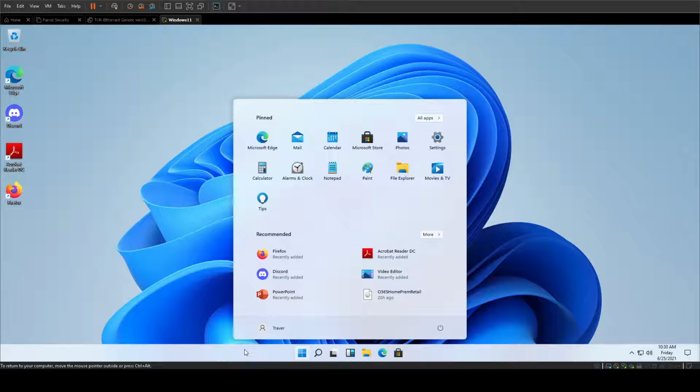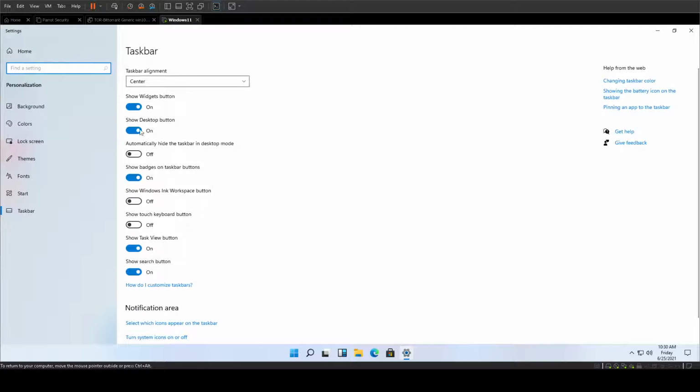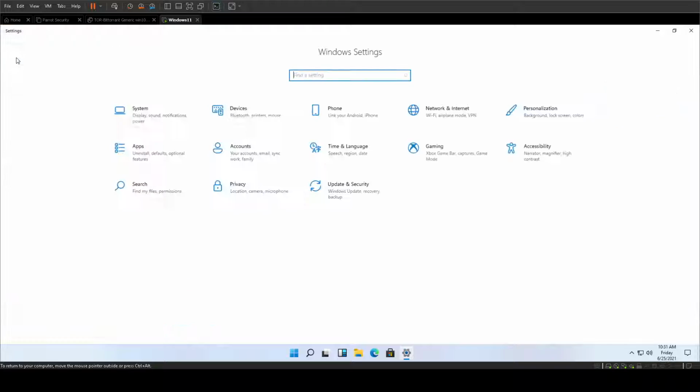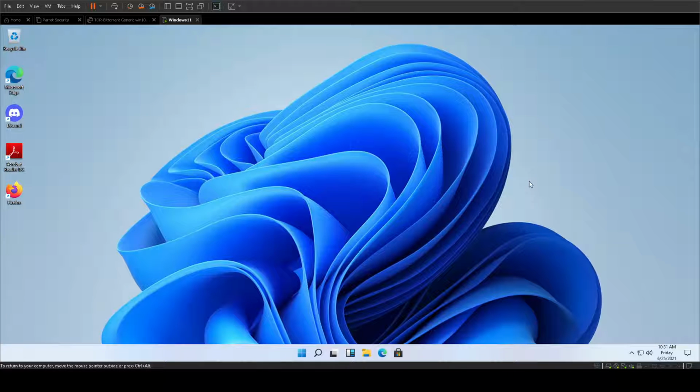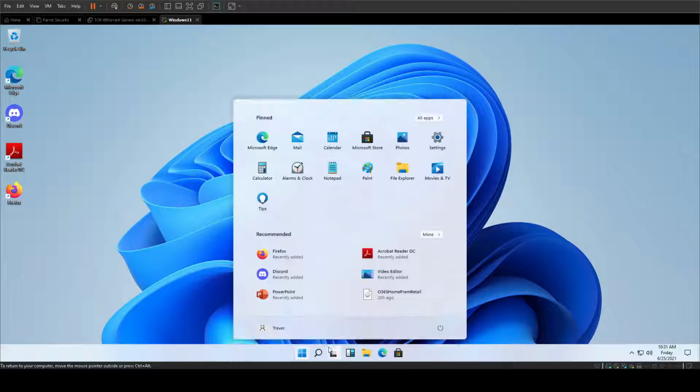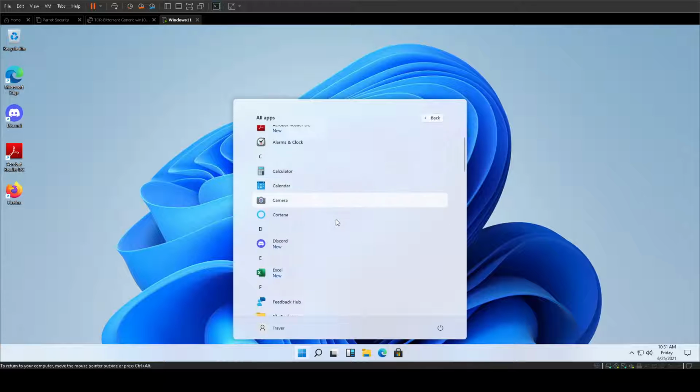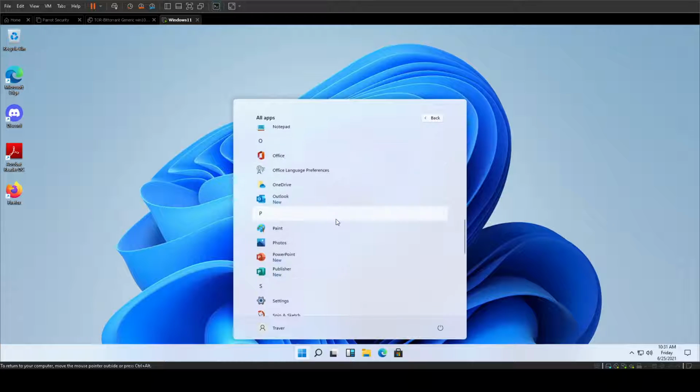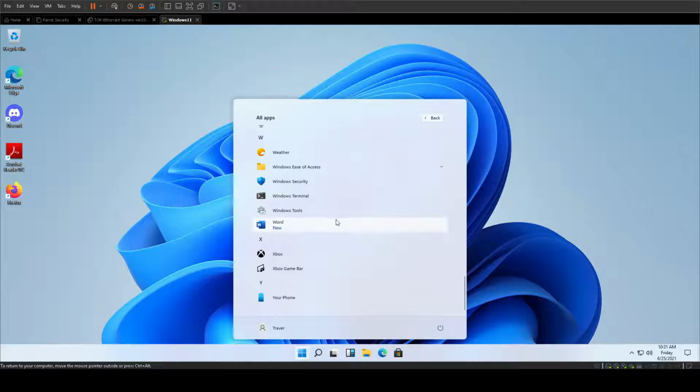For example, if you right click on it, do taskbar settings, you can move it back to your left or you can bring it back centered. I'm going to leave it centered just for right now so that I get used to the new look. But you notice it has your new pinned apps at the top, recommended at the bottom. You have an all apps button which brings you to everything that would be your normal start menu that you scroll with.